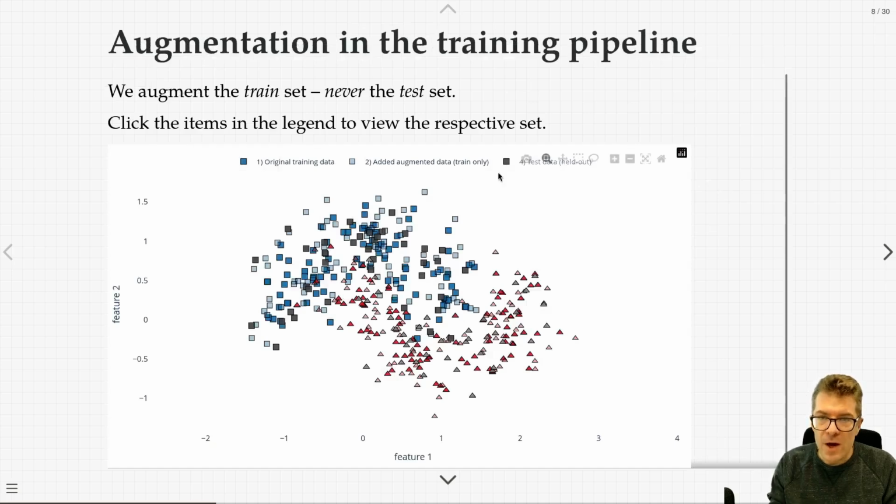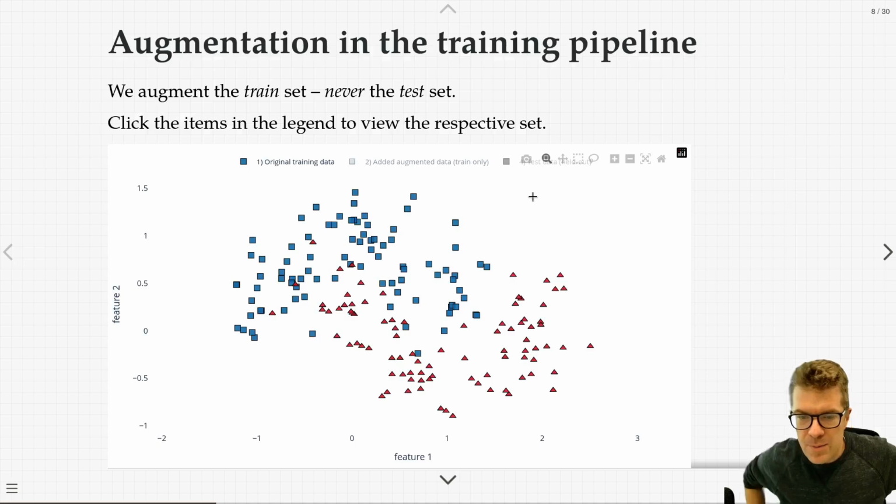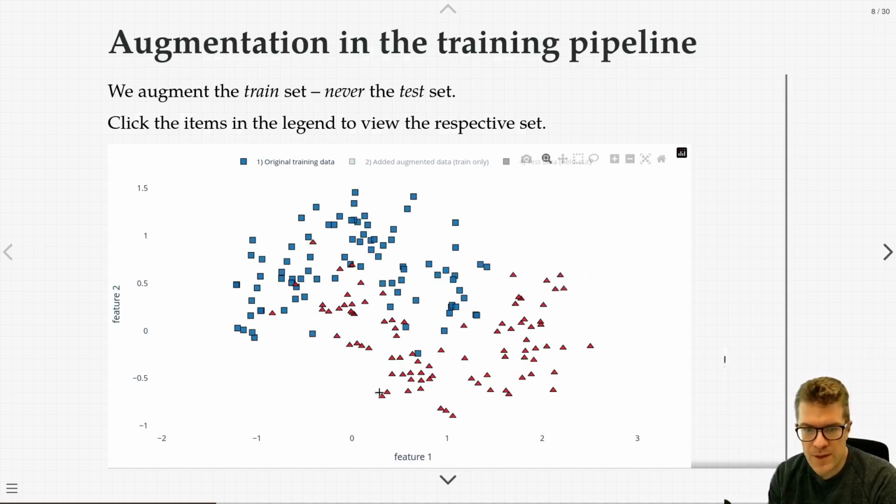So here's augmentation in the pipeline. I'm just going to turn off a couple of these first. You can again download the slides and play around with this. This is the original training data. We have the two moons yet again. One moon is blue squares, the other moon is red triangles. And this is the original training data.